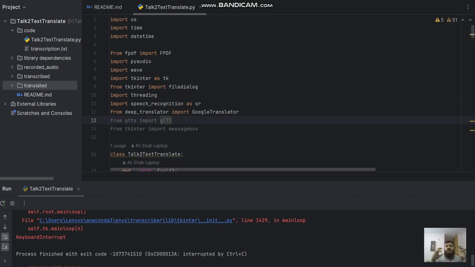So first let's define what the application is. I'm going to tell you there are three features currently for Talk2TextTranslate. The first feature is that it allows the user to record the audio.